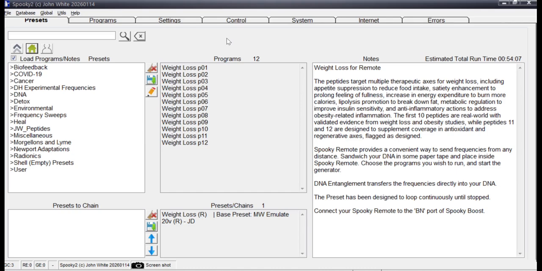Hello and welcome to Spooky2 Updates. Today we're looking at the new peptides presets.